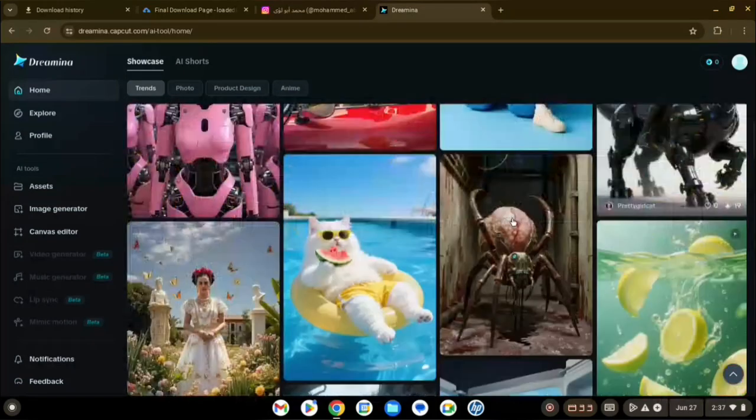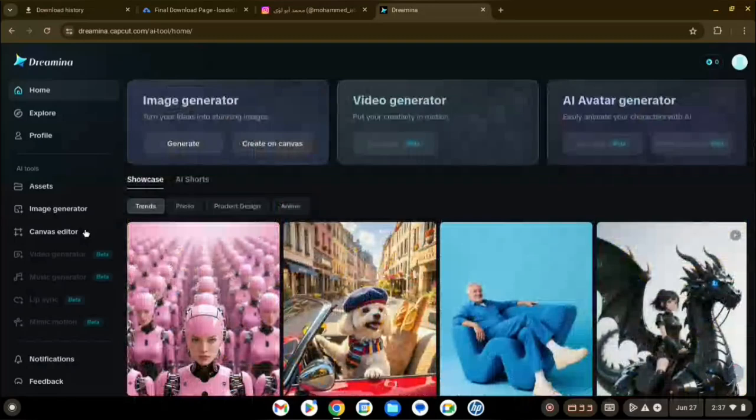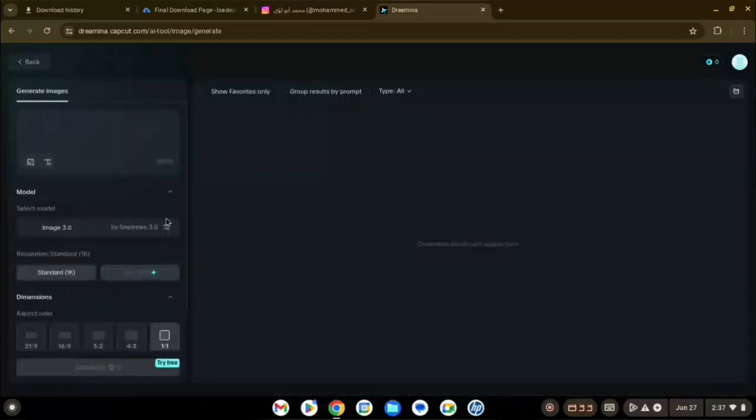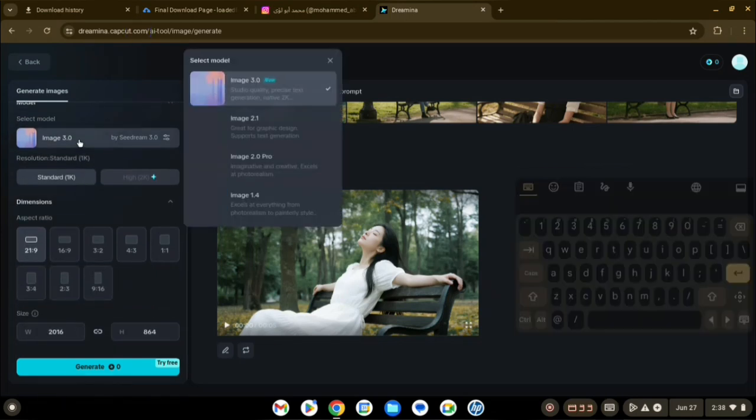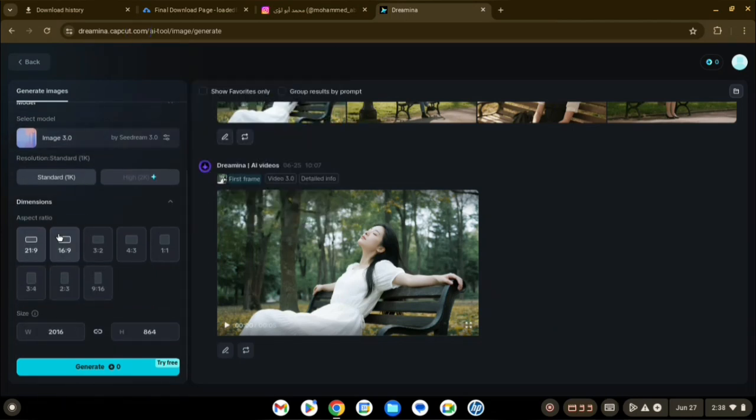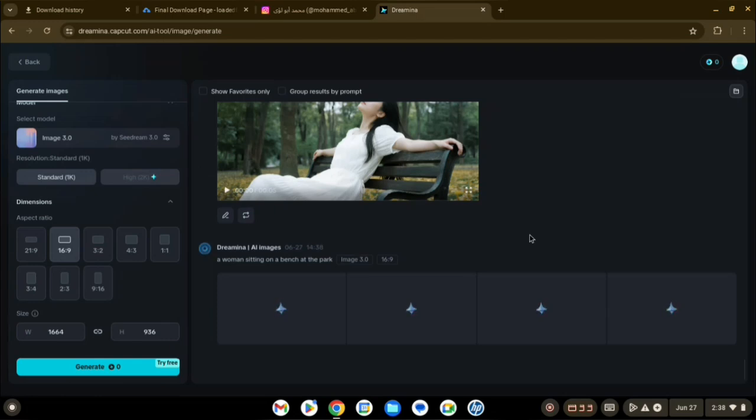Don't go rushing to create an account just yet. Let's start by creating some images. Click here on your left. Let's start by writing a simple prompt like, a woman sitting on a bench at the park. Then make sure you select Image 3.0 for better quality. Here you can choose the aspect ratio. Let's select 16:9 and click Generate. This usually takes about a minute, so let's wait for a moment.